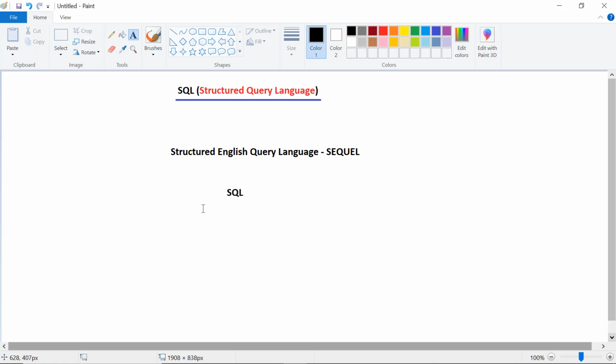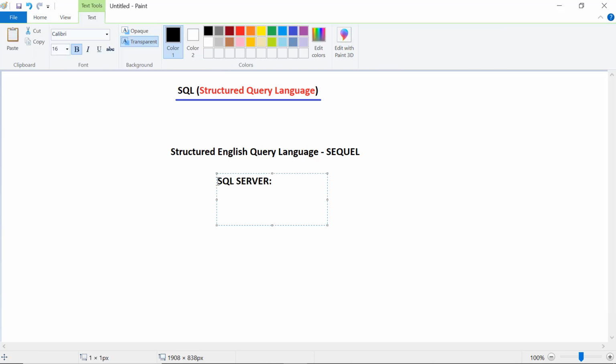Among the many RDBMS tools, we have Microsoft SQL Server. This is the most widely used RDBMS tool. Microsoft SQL Server was actually introduced in the year 1989. Later, they introduced so many versions like SQL Server 2000, SQL Server 2005, 2008 R2, 2012, 2014, 2016, 2017, 2019. Right now we are using the new 2022 version of SQL Server.